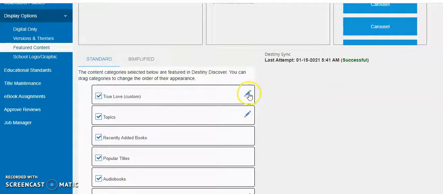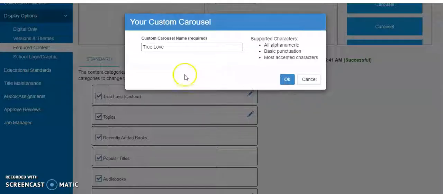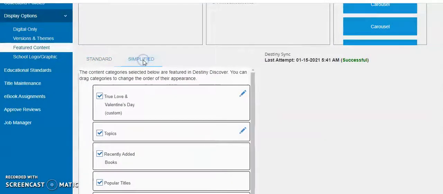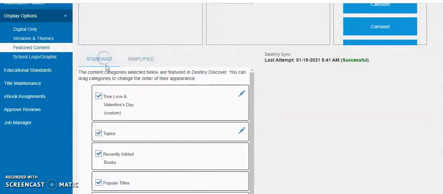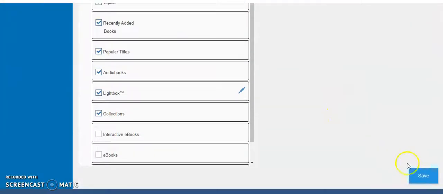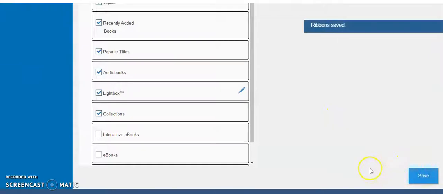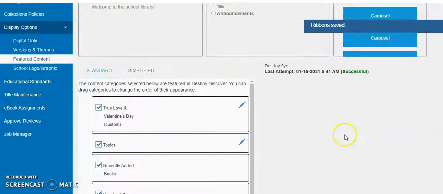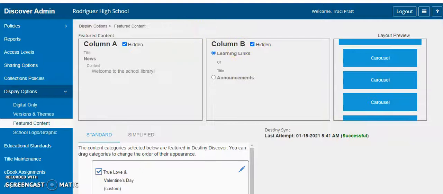And then here is my pencil. And you have to name it. And so I'm going to change my name a little bit just so I can see that when it updates. And it does take about 24 hours, maybe not quite that long to update. Simply hit OK. And now notice that they're the same in both. Now I want to come down here and save it. Until I save it, none of the changes I made are going to show up in Discover.